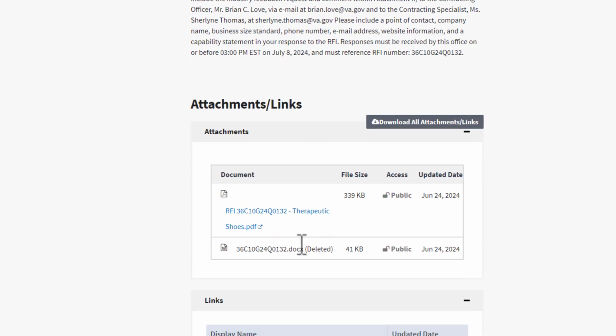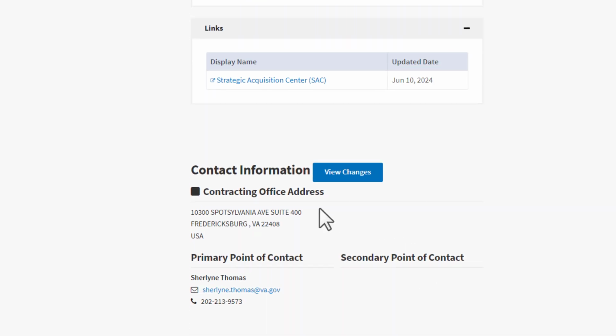Read everything, including the attachments. All right, you will see they've updated their basic attachment here from the one that came out earlier. They deleted that and put out a new one. Okay. Here's the folks who are handling this. This is being done out of the VA office in Fredericksburg, Virginia. And here's the point of contact, email and phone number.